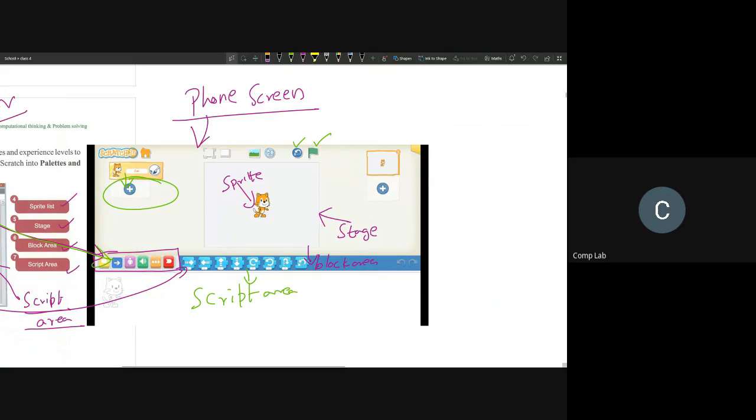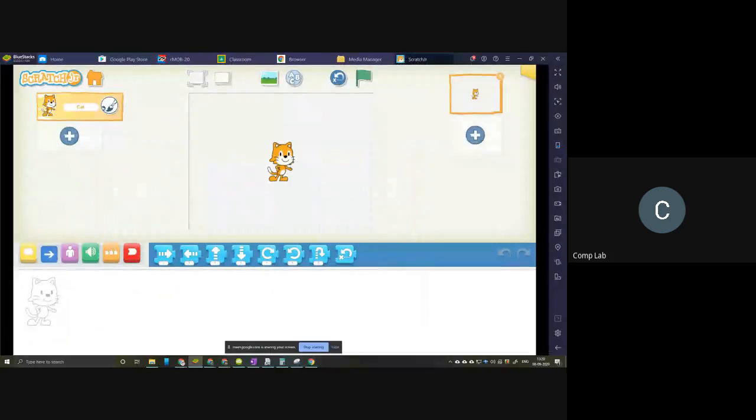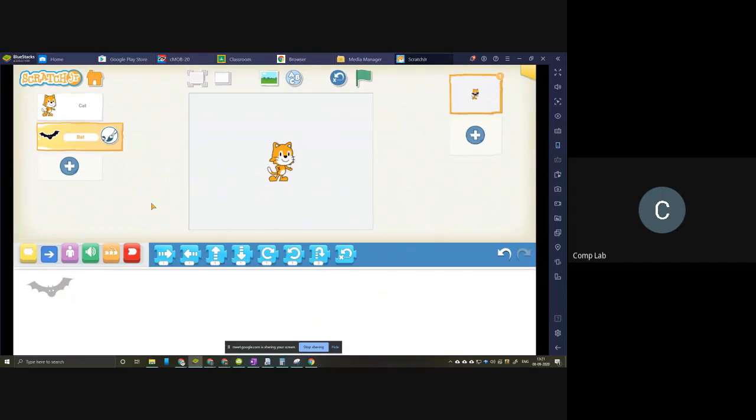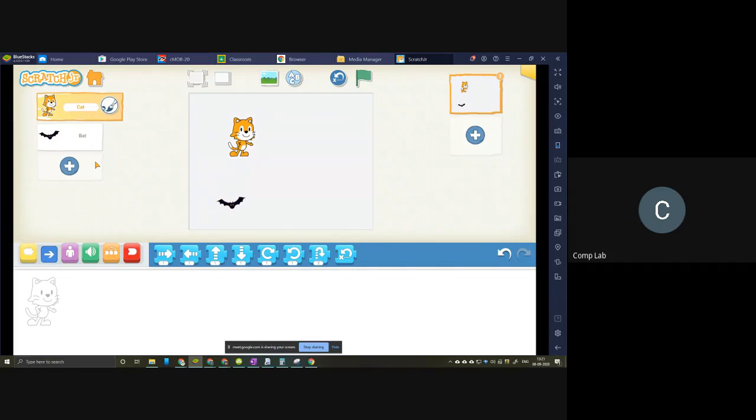All right, let me just show you a quick demo. Here we have our Scratch Junior window. If you want to add more sprites onto your screen, as someone just asked, click on the plus on the left side of your screen. So here I've clicked on the left side. I can see lots and lots of sprites here. Let me click on the bat. Let me click on the tick sign right here. So now I can add a bat. Here you can see on my screen, I have a bat and a cat. So this is how I can add and remove sprites.